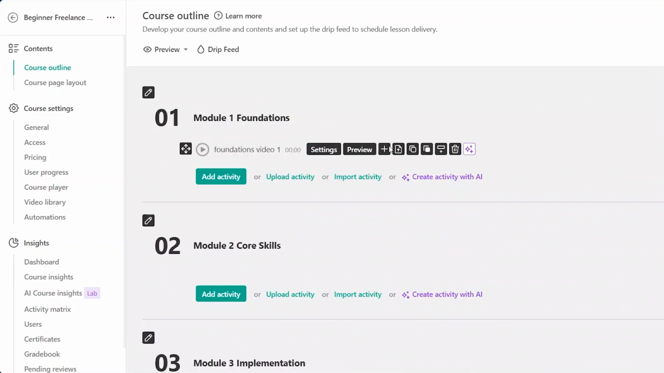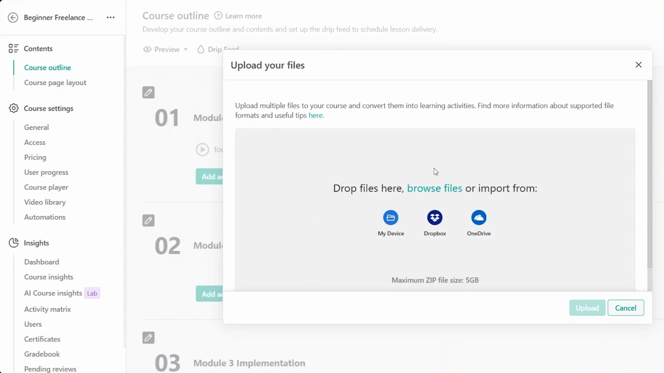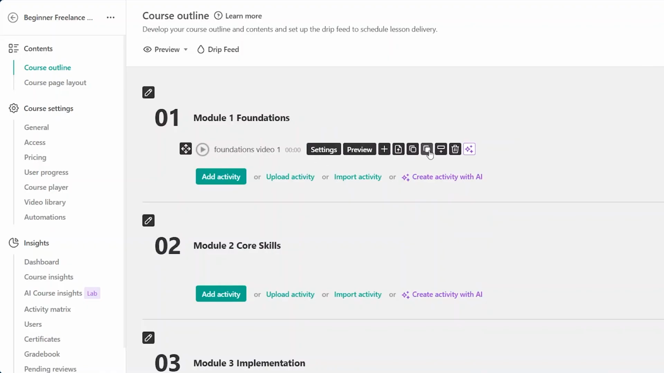Now here what else you can do is you can upload a learning activity file, and that file could be anything. So if you click here, you can drop the file here, whichever file that you want to import, and multiple files can be added to your course, and then you can convert them into learning activities. So you can use this method as well.